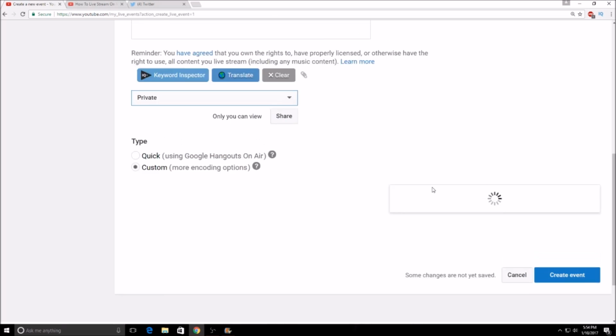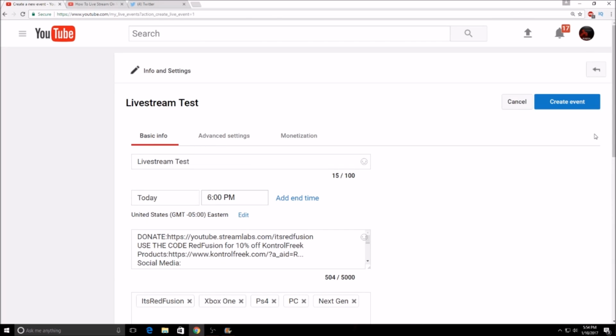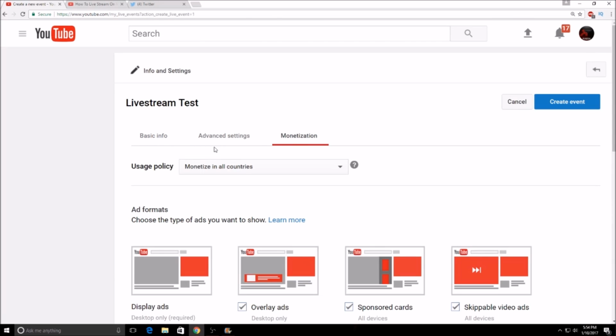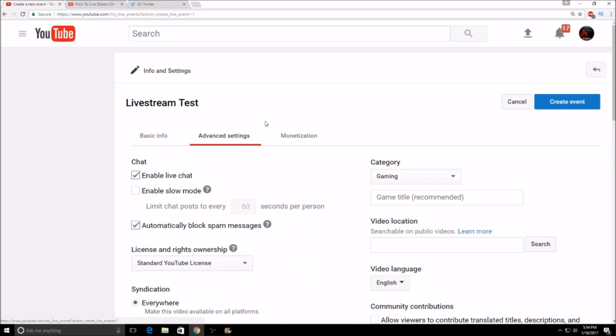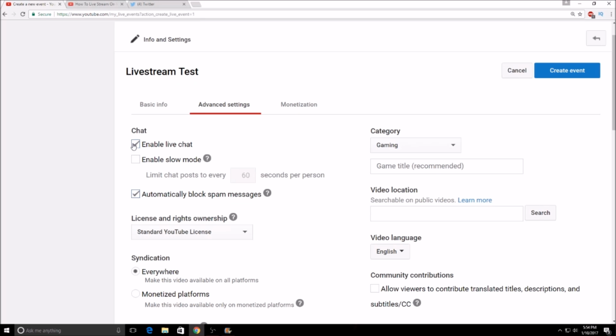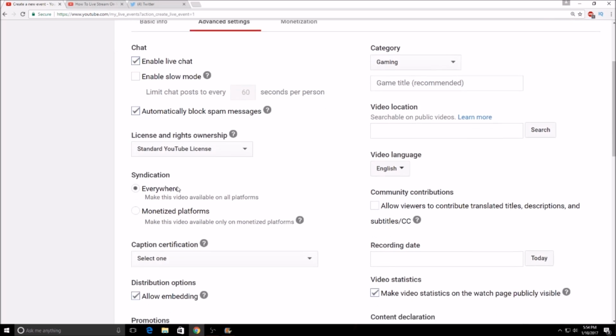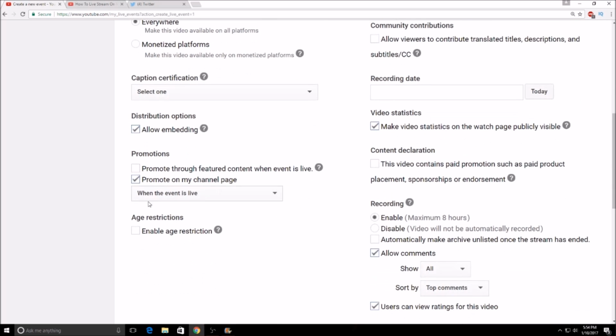Now, under type, make sure it's custom. And then make sure you enable monetization. And there it is, enabled. And for advanced settings, make sure you check enable live chat and automatically block spam messages. If you want to enable slow mode, it's up to you. And then you can leave these settings the same way they are. Obviously, promote your channel on your main page.